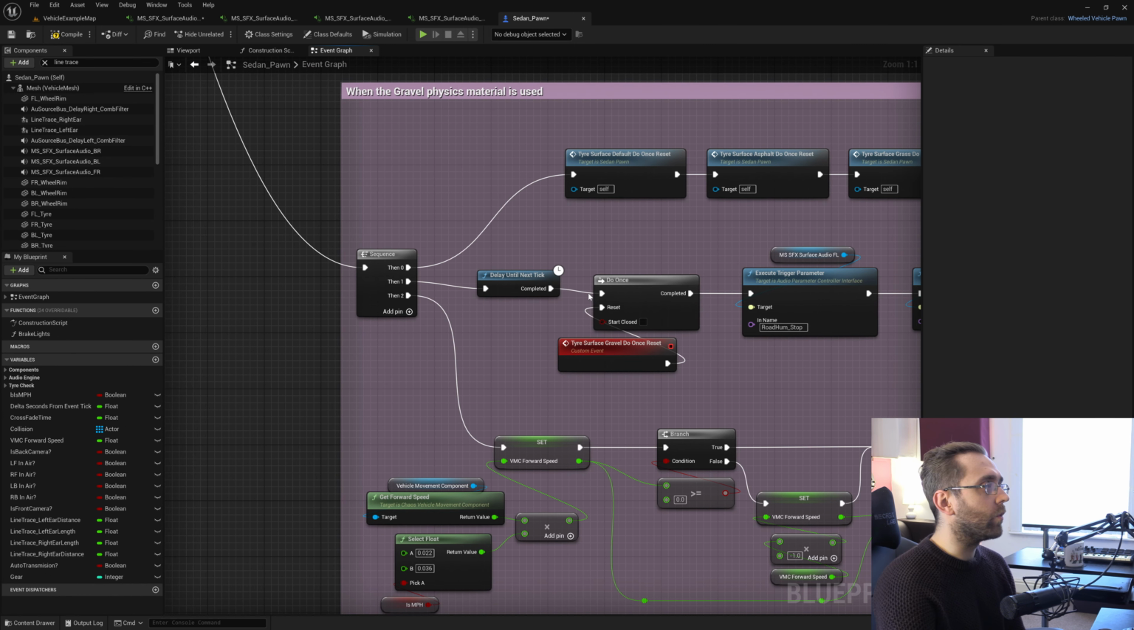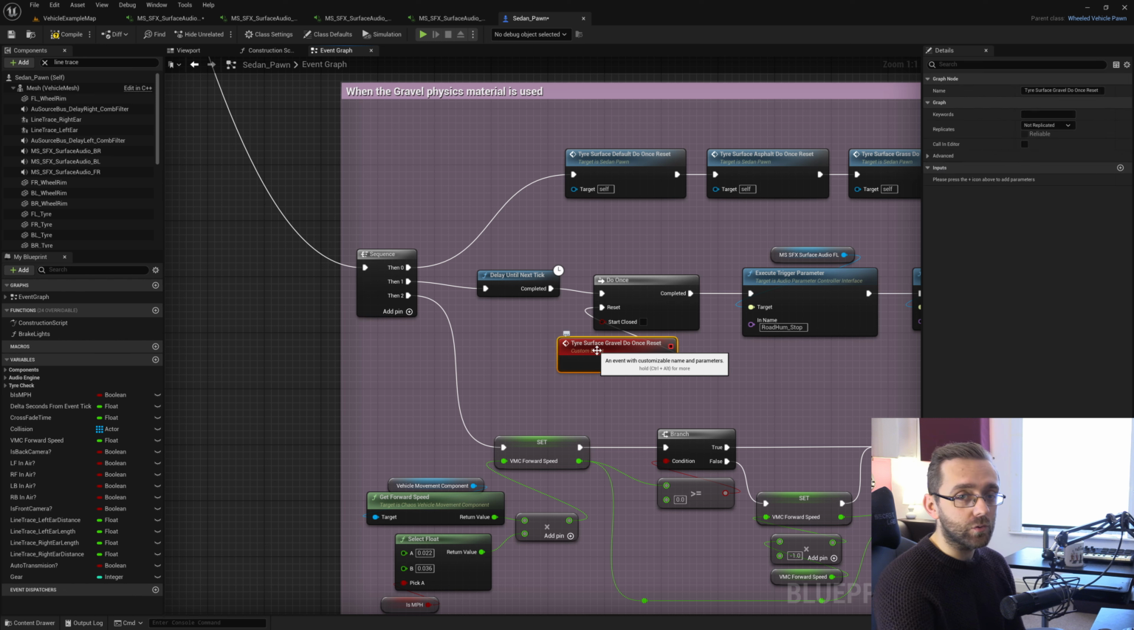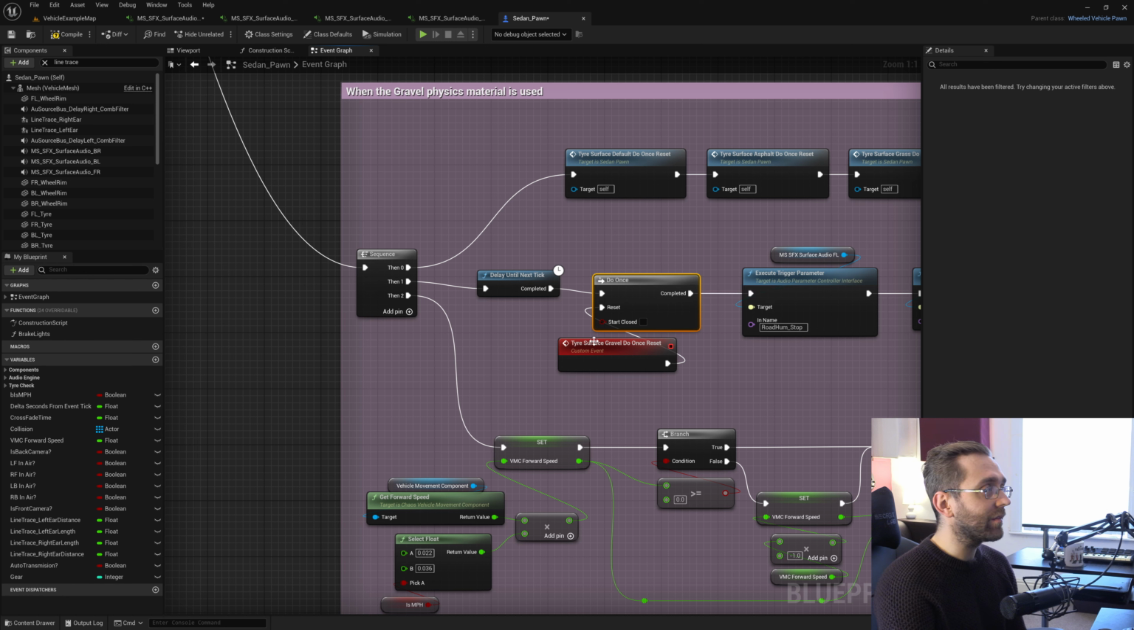So one thing to take into account, you do need to write in this custom events. This is a new custom event that needs to be written in now. So on this do once, tire surface gravel do once reset. That's what that is called. So that's a new custom event you need to create. Tire surface gravel do once reset, just to be absolutely clear there.